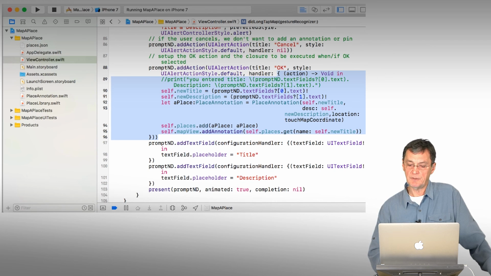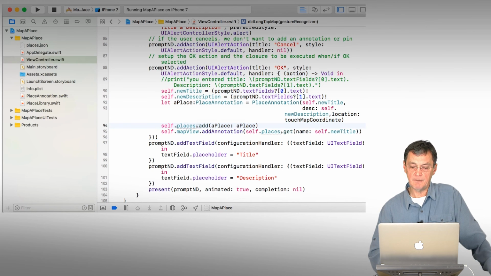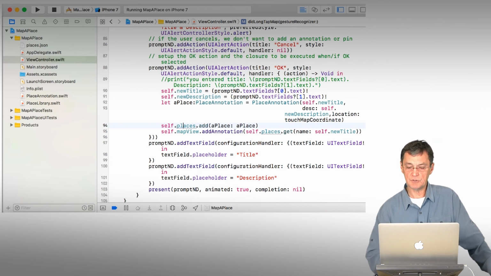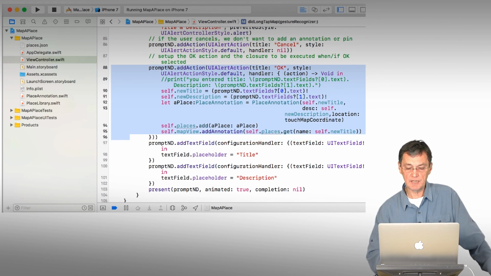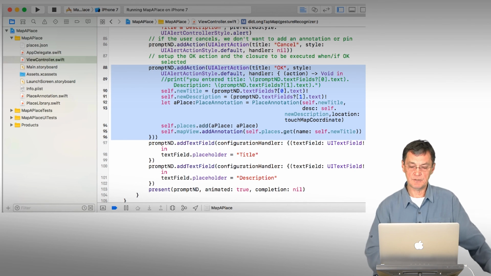Self.newTitle is to get the title from that text field, or the prompt's text field. Same thing with the description. And then I create a new place annotation. And then I add that to my places library, places.add, and then mapView.addAnnotation, adding that annotation place to the map. So that code that exists in adding an OK action is what happens when the OK button gets pressed.